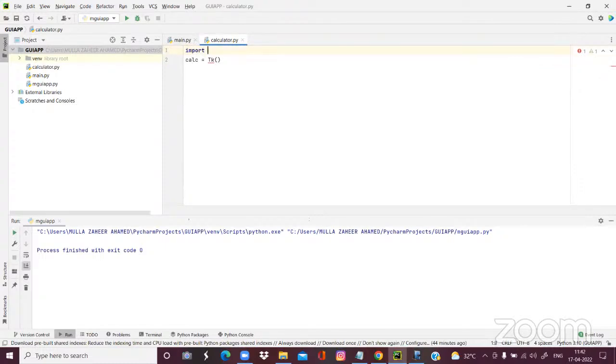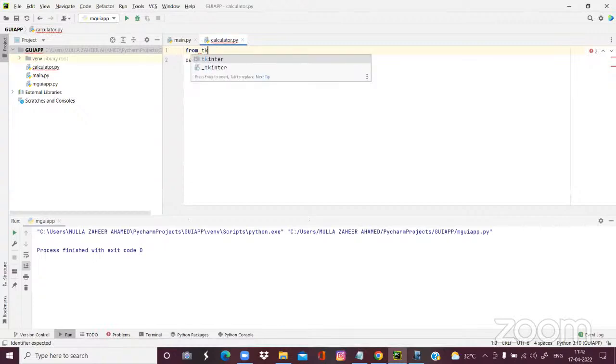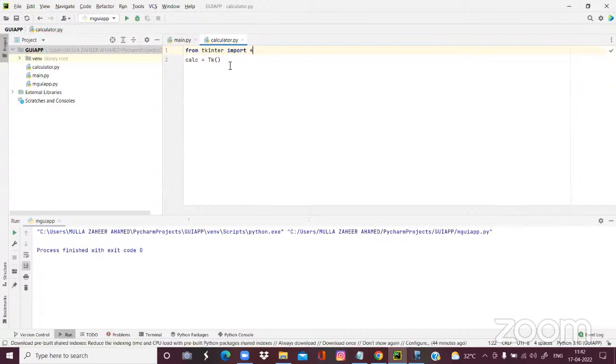So from Tkinter, import everything. We can import everything. Now the error is gone, so we have initialized. And then we'll have the main.